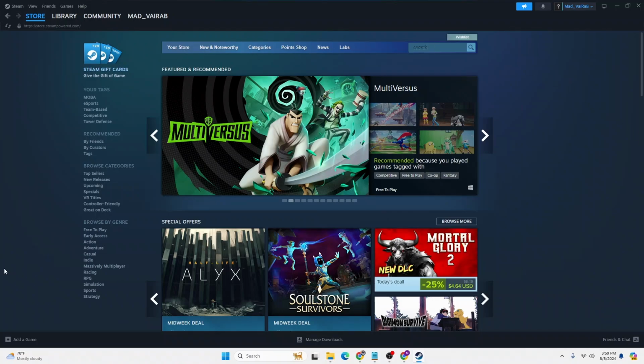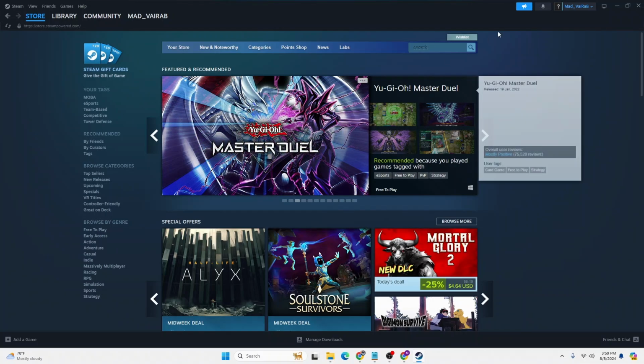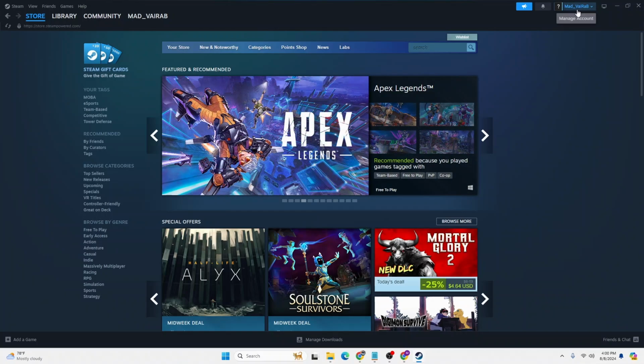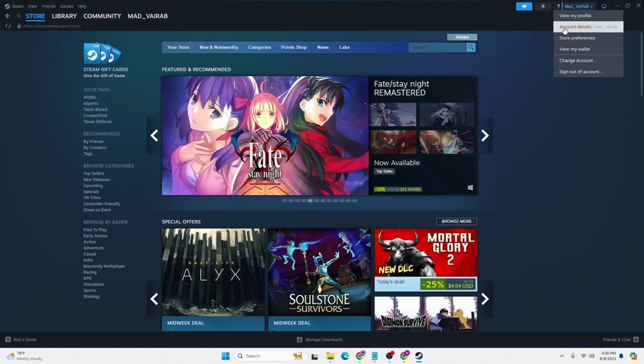And after logging into your Steam account on the app on the PC, on this interface at the top right corner of the screen, you can see your username available for us with the drop down arrow. Click on your username at the top right corner of the screen with the drop down arrow, and this kind of menu will appear where you can see the account details option available for us, which is the second one.